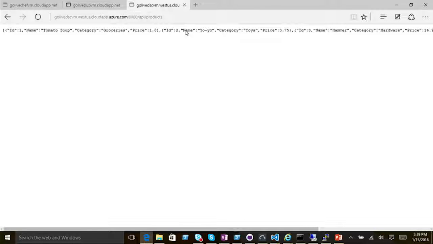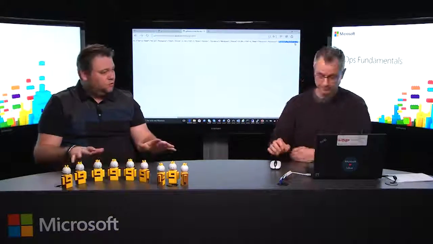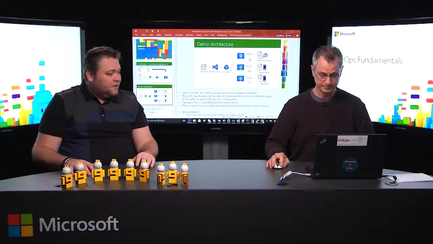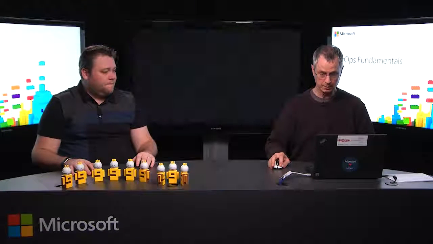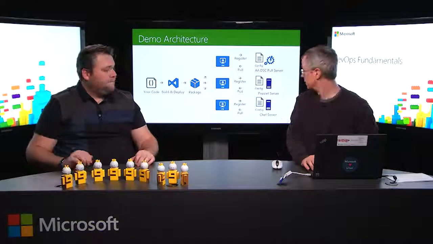Cool. So that's the same web API that you had in the package. It's the same web API that I installed in the package, and I know because out here at the end I actually added a feature to the application. Here it's reporting the version number 1.19. Right. Cool. So let's go back to the slide, just to show your architecture again.